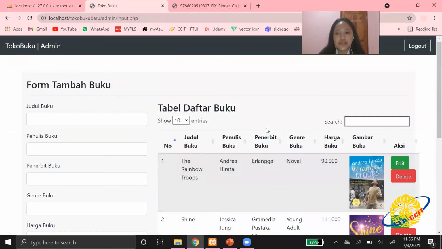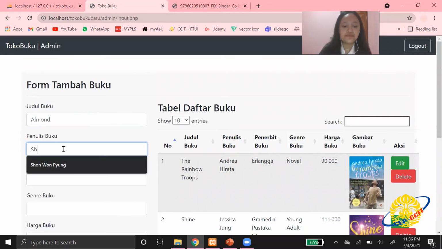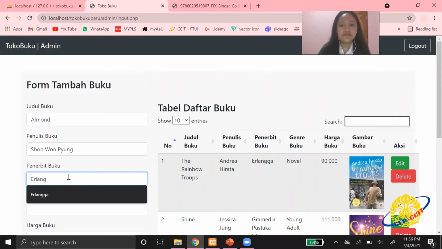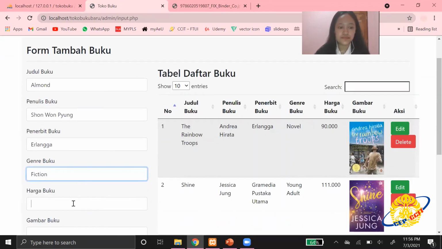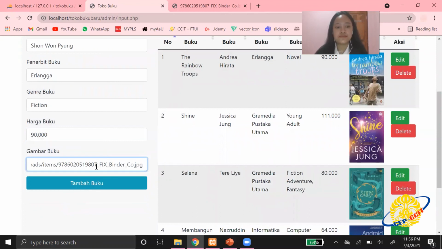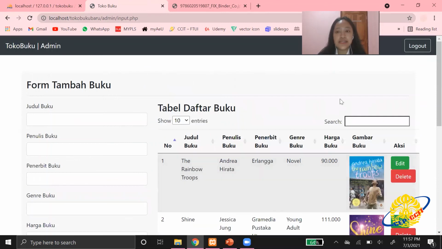And let's say I want to add the Almond book again, so we can check it in the books catalog on the main page. Click on tambah buku. You can see it here. And then let's say I'm done editing and adding the book information for the book catalog.